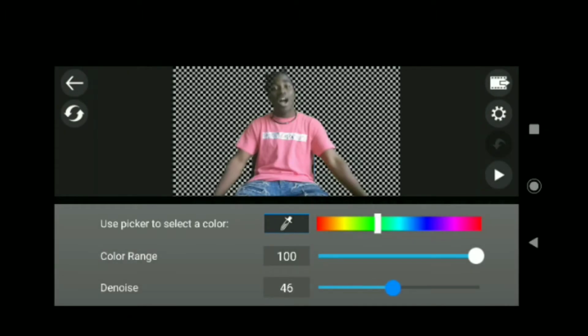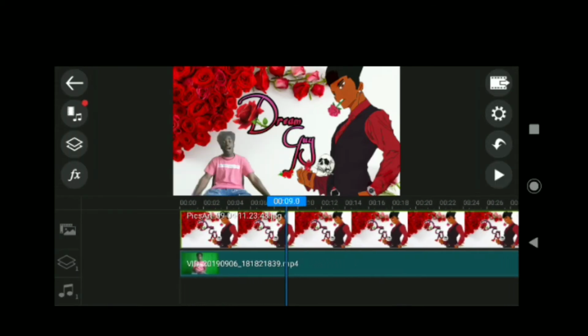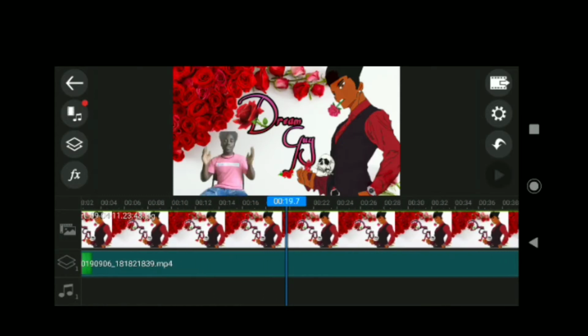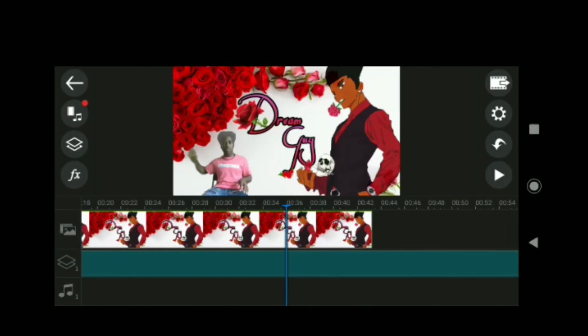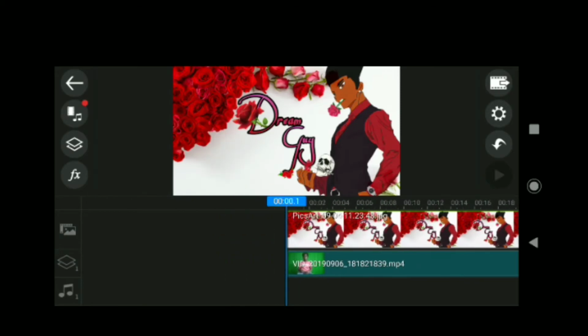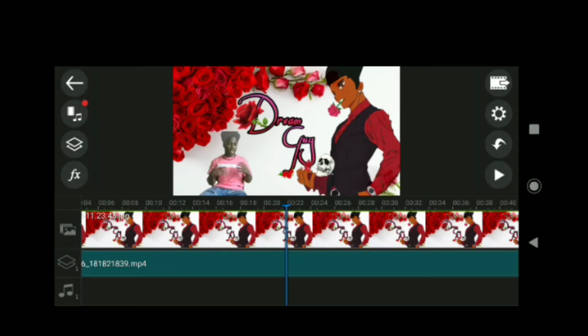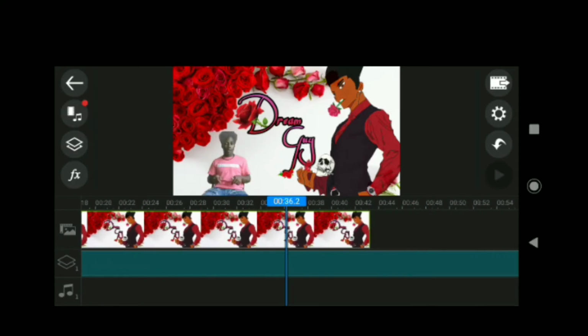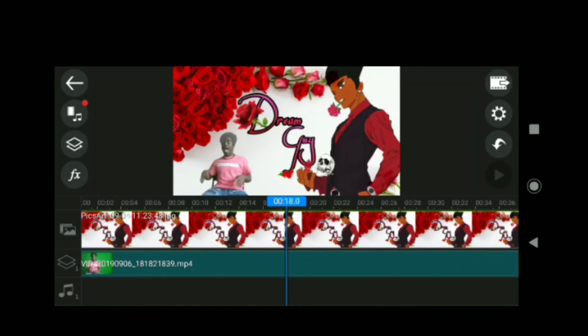So maybe we want to go to denoise. Don't remove too much. So let's try 40. Nah, let's try like maybe 37. See that do anything. And there we go. As you can see, the green screen is totally gone, and I am right here in front of my album. Y'all get ready for that. But anyway, here I am in front of my album, and yeah, you can basically do that, right?